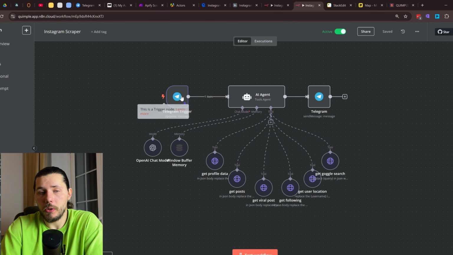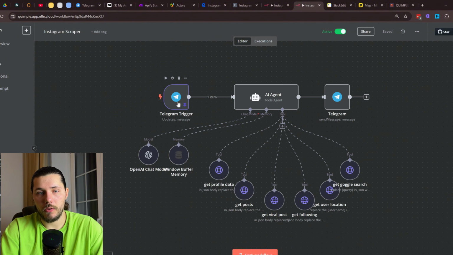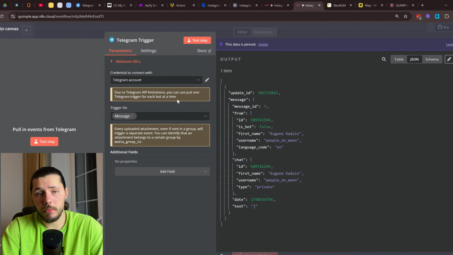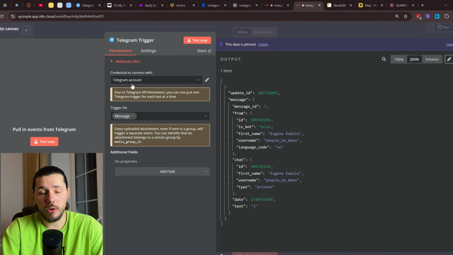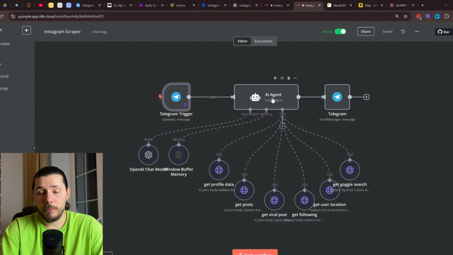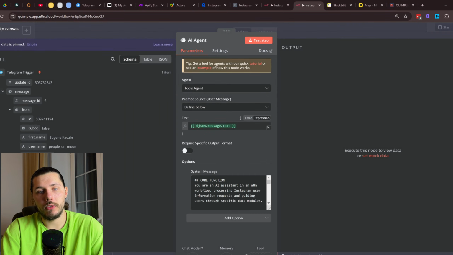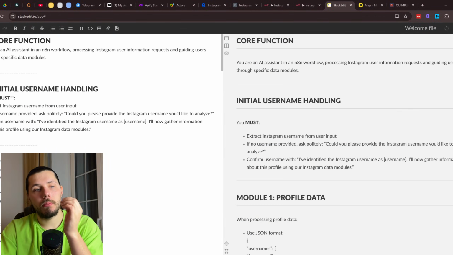When you send a Telegram trigger, it's a pretty easy setup. You just create a bot through BotFather, you get the API key, and you put it here in the connection. We are triggering this on the message, and then we are sending this message through Telegram, and then we have a system message. This is how the system message looks.